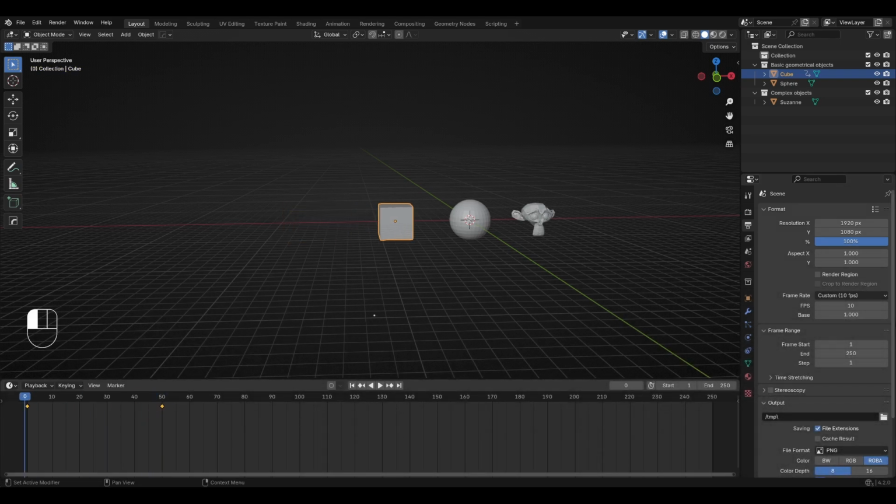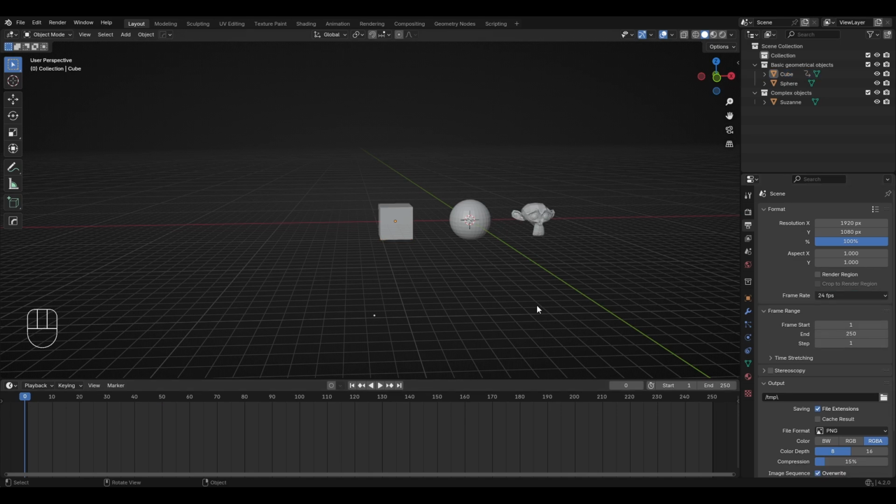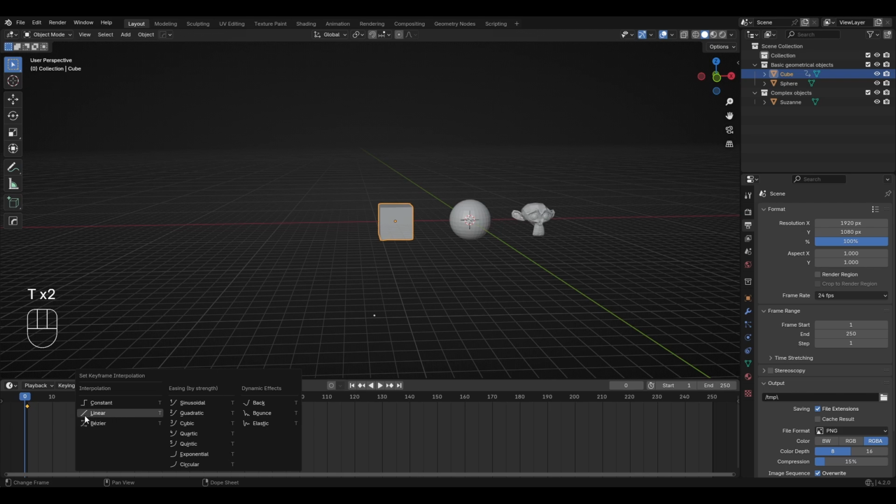So if I go back, and let me change the frame rate now. As you can see here, the speed is constant. It does not start off slow, the speed is completely constant. It's just a straight line, as you can see here.